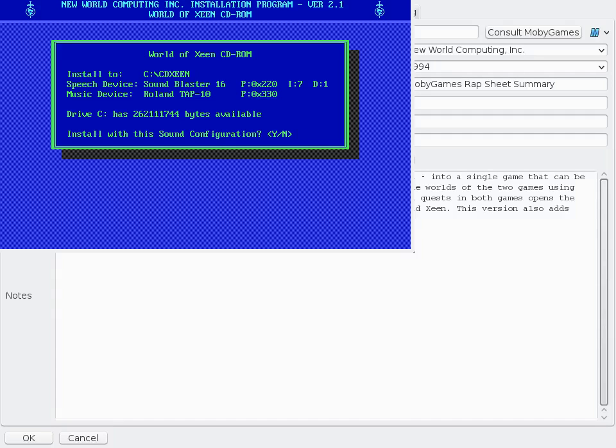Hello and welcome to the Might and Magic 4 and 5 World of XEEN Setup Guide, in which I will try and explain how to achieve the more or less perfect setup for the game. And if something is incorrect or missing, do point that out in the comments. So, how to set it up?